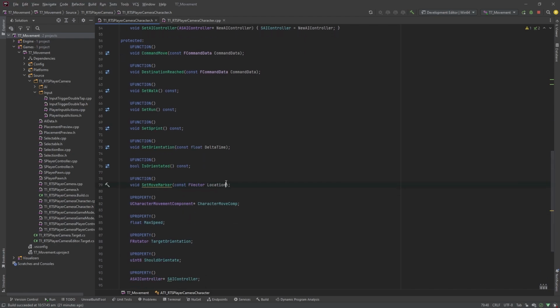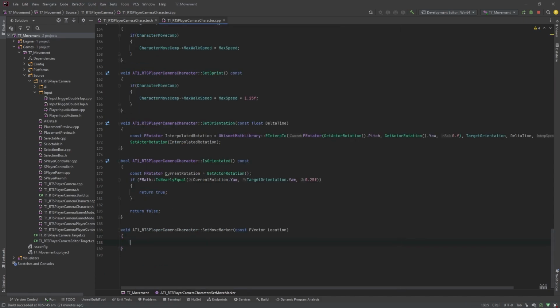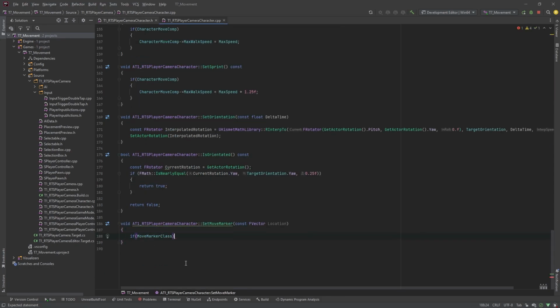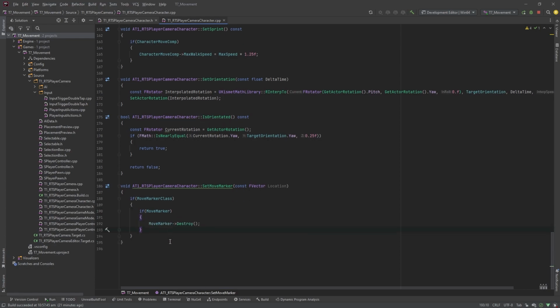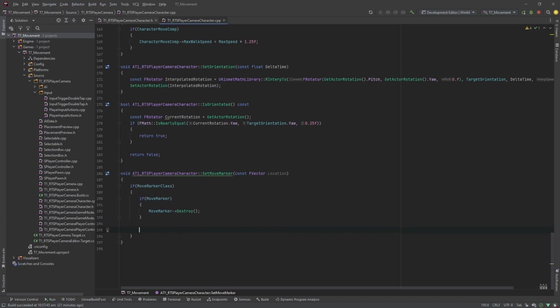We're going to pass in the location that we want to spawn it. So in here, we just need to check that the class has actually been assigned in the editor to our character, because it'll be a variable on our character now. What we want to do is check if this character already has a move marker, then we want to get rid of it because we're setting the move marker. We could actually check if it exists and move it around rather than spawn it all the time, probably more performant. But for now, we're just going to destroy it and go on to creating a new one.